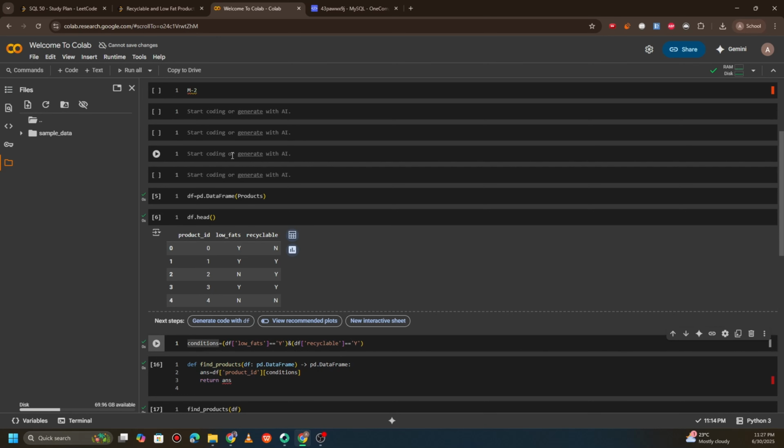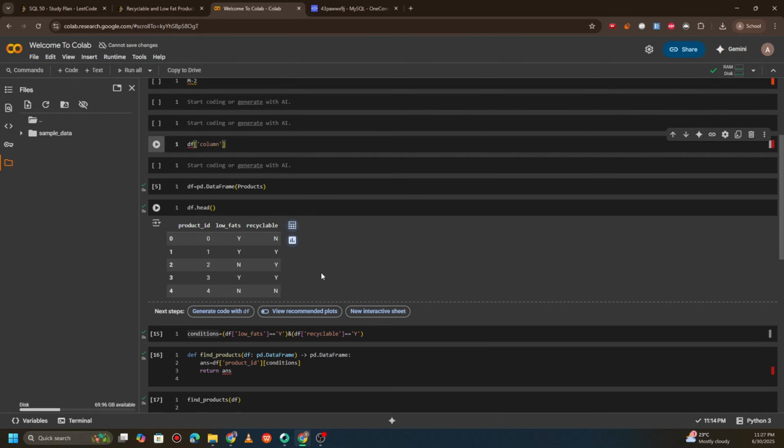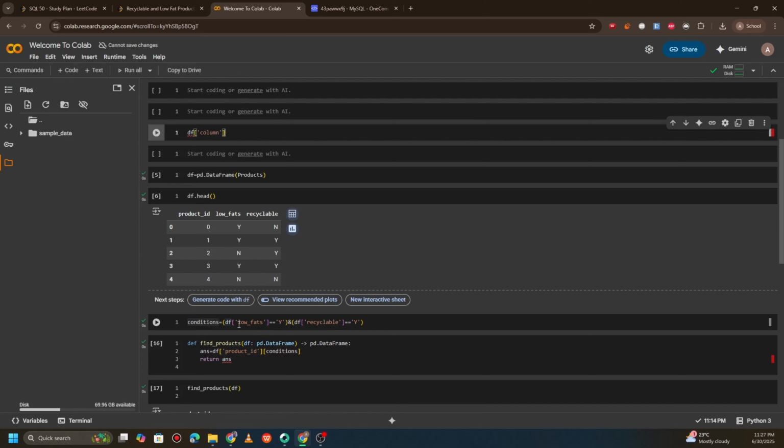So to find anything in a data frame, you just put these square brackets and you write the column name here. This will give you that particular column series, as in if you have an Excel sheet, you just copy that column and you can paste it anywhere. That's called a series. So I just wrote df, the column name of this, which is low fats, should be y, and at the same time this column recyclable should be y.